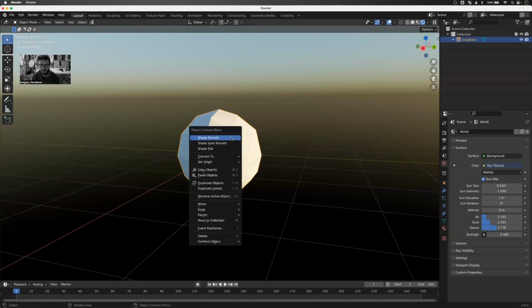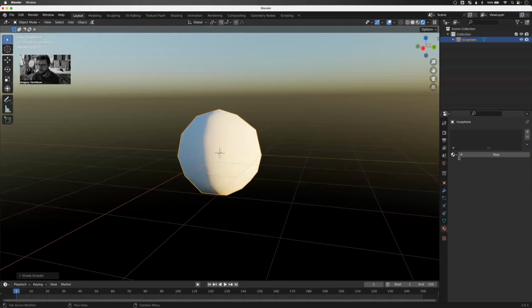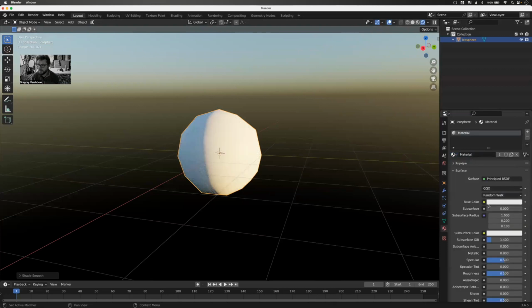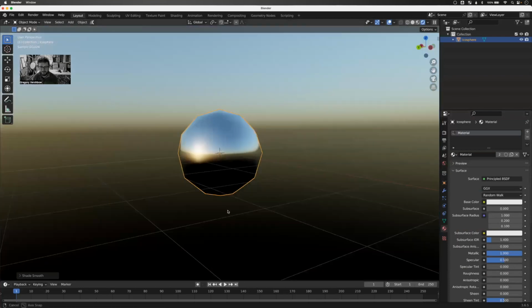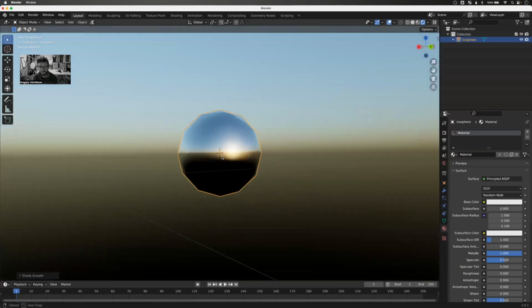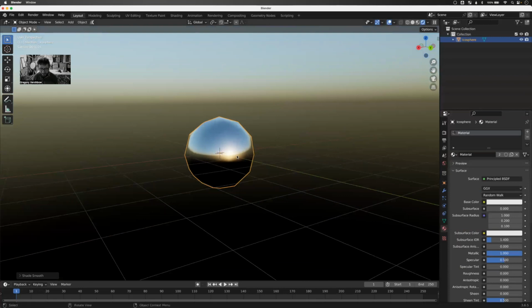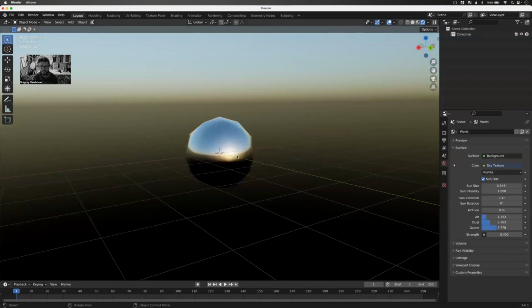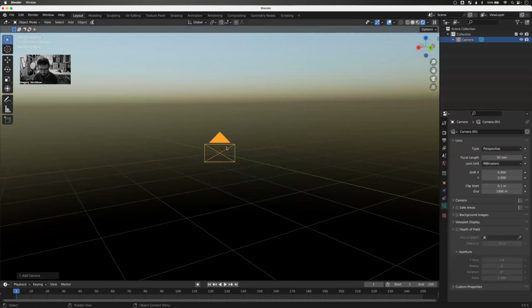Something else that can be handy is we can shade this to smooth and make it metal and zero roughness so we can actually see a reflection of our sky, which can give us a good sense of what we're working on. We can see kind of where the sun location is. So this is already great. You could have this as your skybox. You could add a camera.